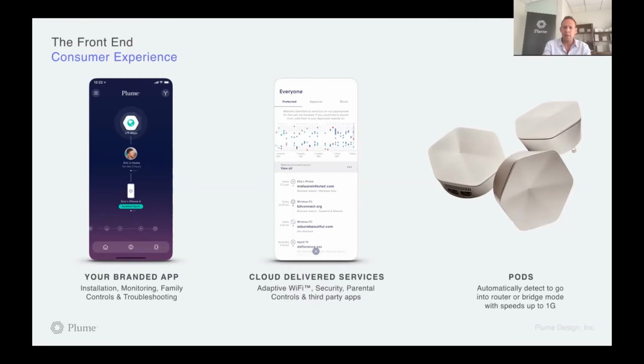Finally are the pods. The pods are designed soup to nuts by Plume. They automatically detect whether they should go into router mode or bridge mode, and we have pods that ultimately get up to speeds of 1 gig. You'll probably notice in the picture there that there are 2 gig ports on the bottom of these devices. Each of our SKUs of hardware come with gig ports on the bottom. This lends itself to different types of engagement models, whether you're plugging into an ONT or an existing gateway, or whether you're integrated into an existing piece of third-party hardware, we have an engagement solution for you.